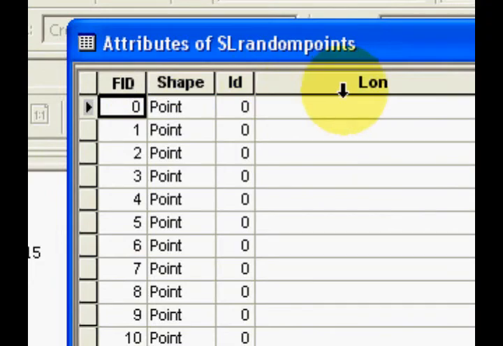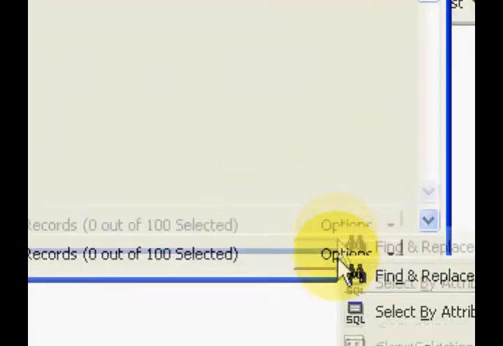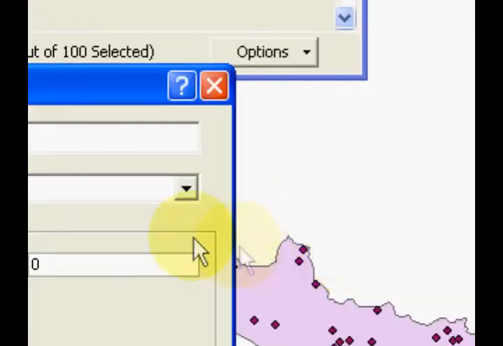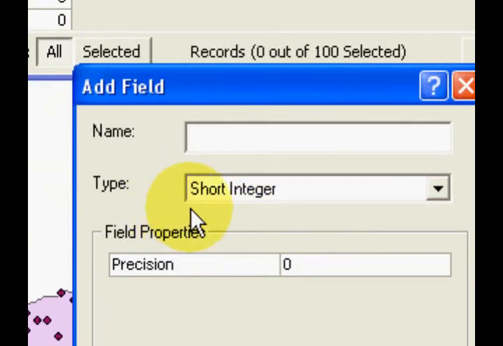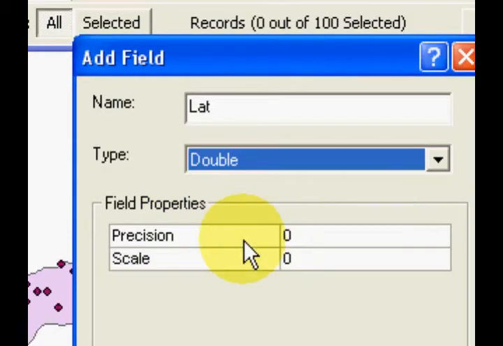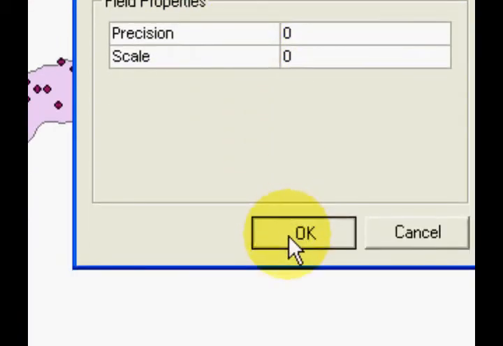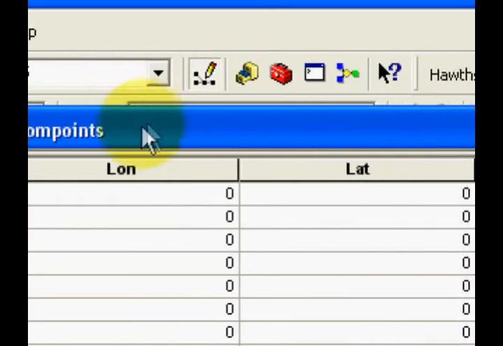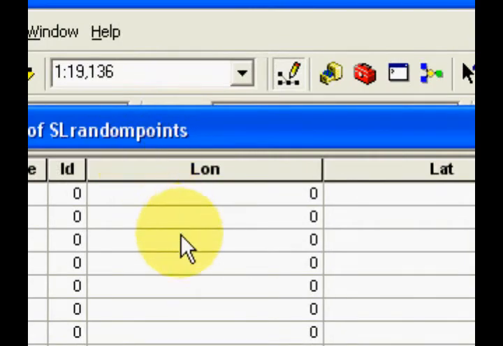So now I'm going to repeat that, add field. This one I'm going to name lat. Also change it to the double type. Click OK, and now I have columns for longitude and latitude. All I have to do now is fill in the coordinates.